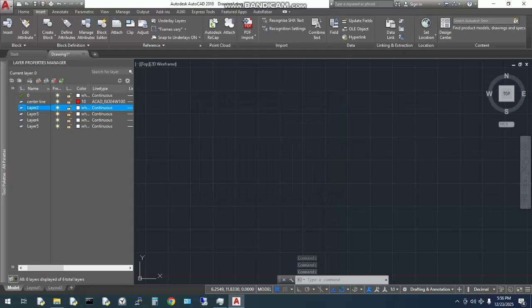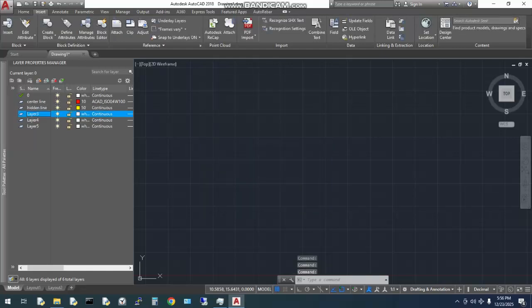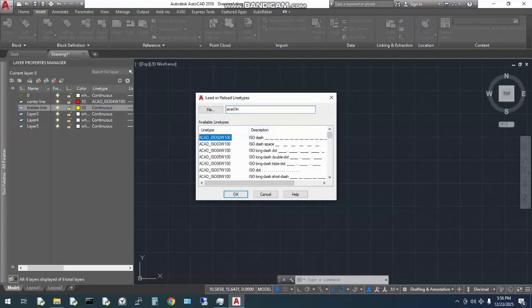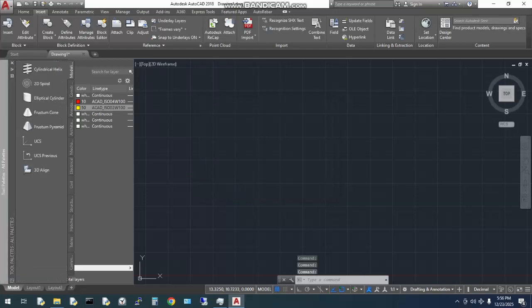Now for the second line, the hidden line, HIDDEN LINE. We are going to use the color yellow. And the line type we are going to use is just the dash. Okay, let's select the dash, and yeah, we are good to go.